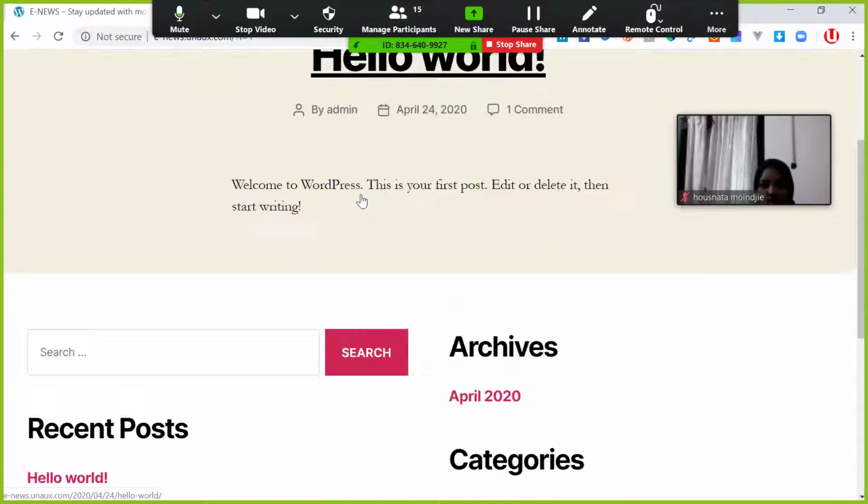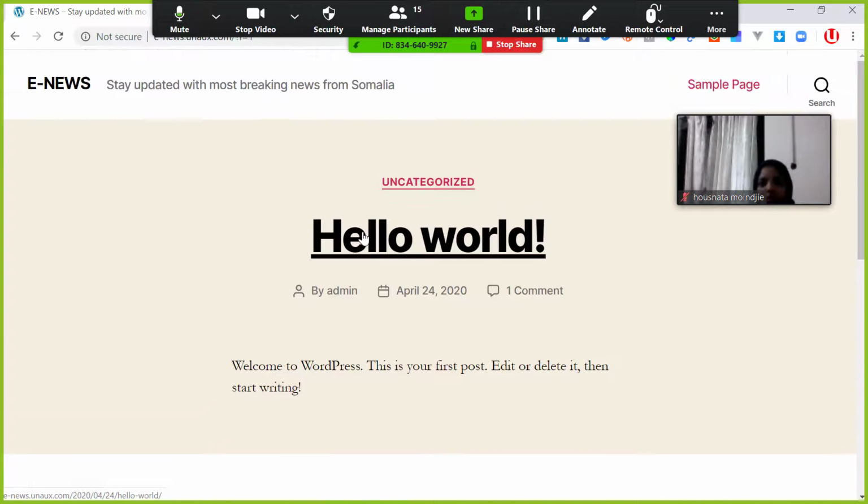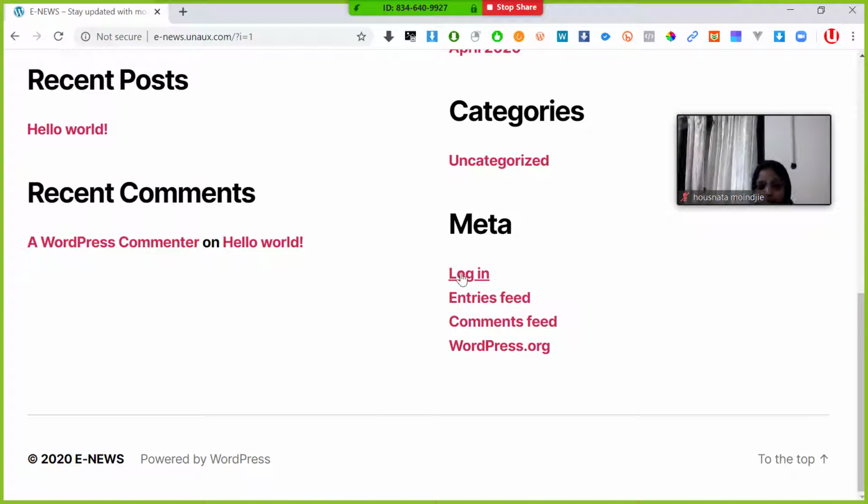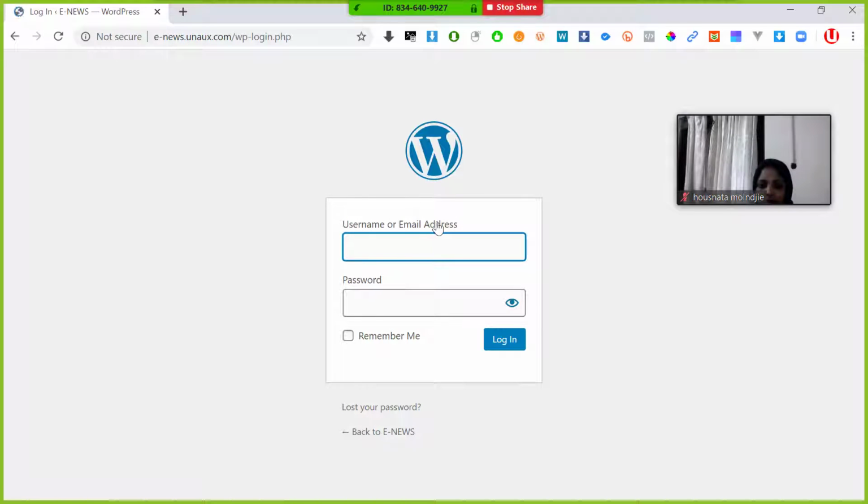Okay, so we are back to the website. Now we have created the website. Now we want to be managing this website. So you click on this login. When I click on this login, I want to log in and start managing this website. You remember the content that I told you should not forget. The admin and the password. So if you forget, then you have no way you can log in here.